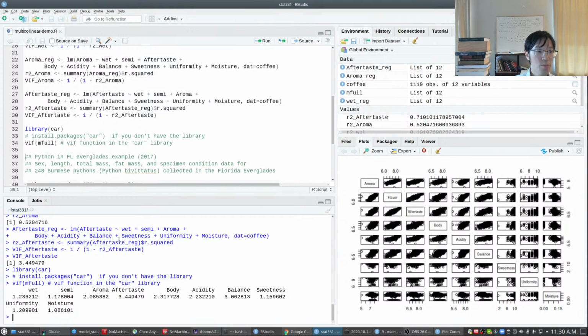Okay, and so now that we have all of these VIFs, we look at the numbers, and nothing really stands out as being very large. So in fact, 3.45 is indeed the largest one here. So we don't have any instances of serious multicollinearity.